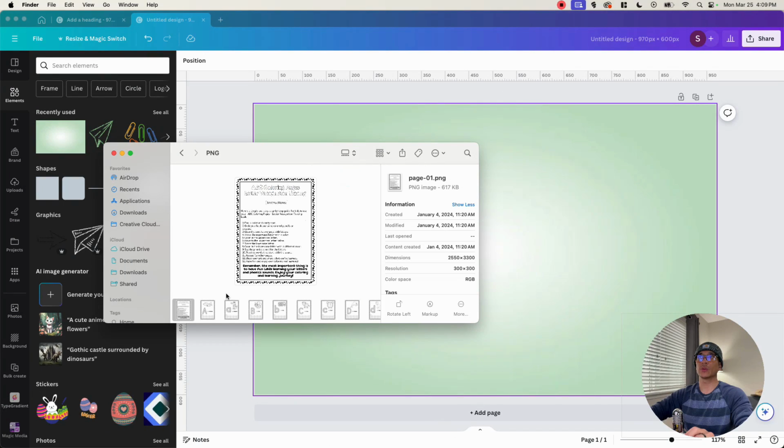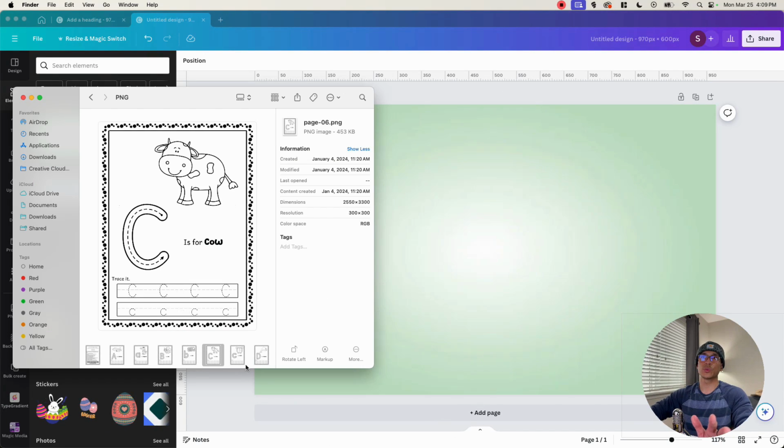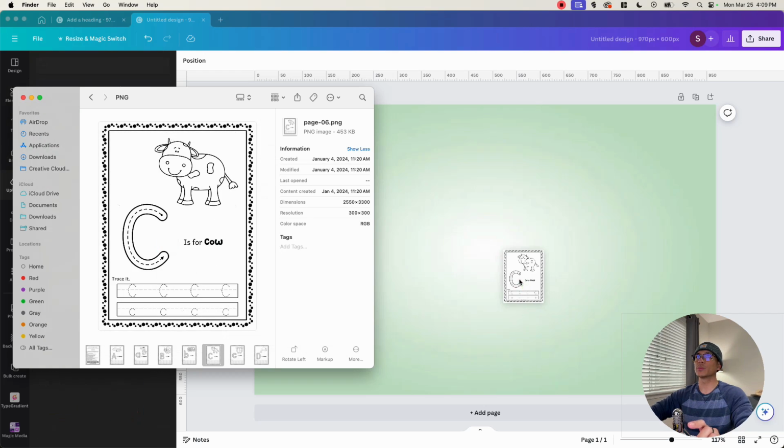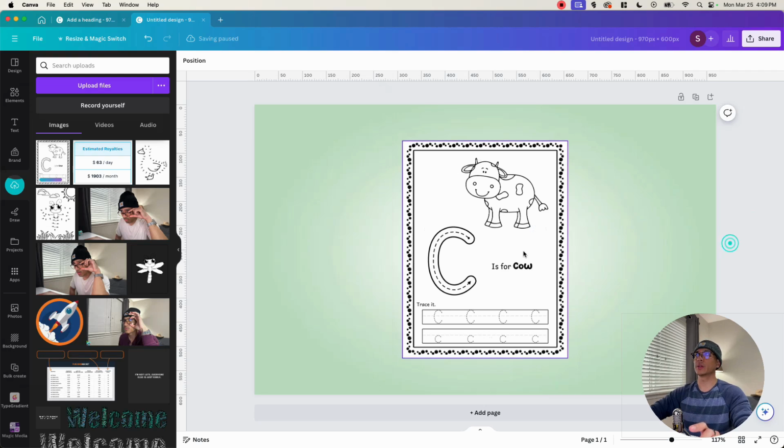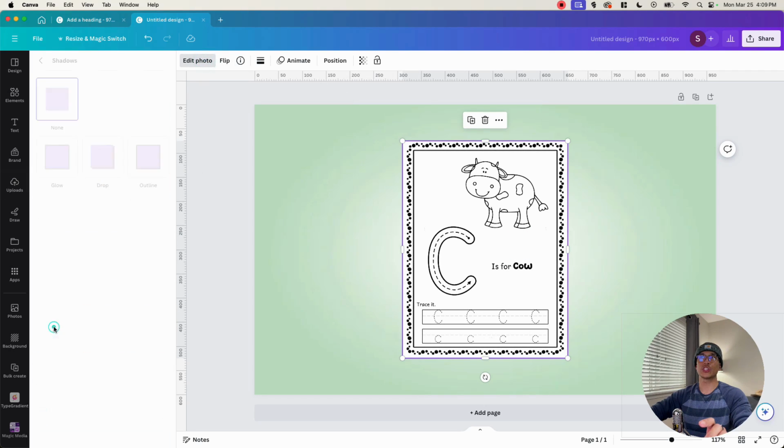And if we check out these images, now let's just choose one to put on our page. So for example, let's go ahead and grab this one, the cow. So I'm just going to drag it over, and as you can see, here it is. And what we can do is go ahead and add a shadow on it to make it look a little bit better, like so.